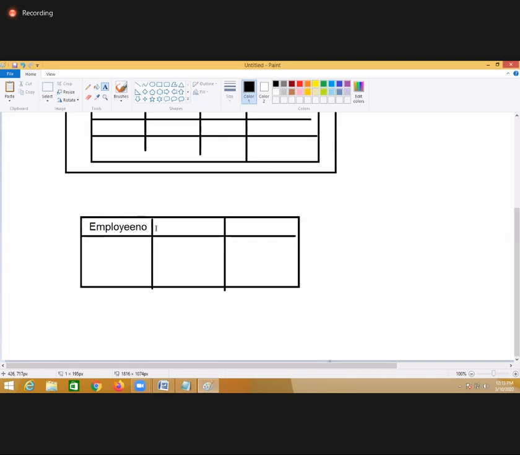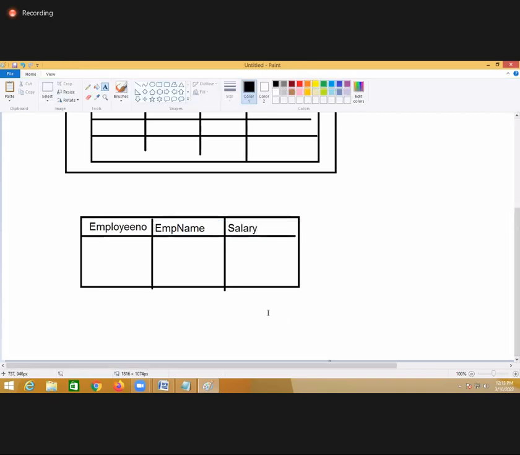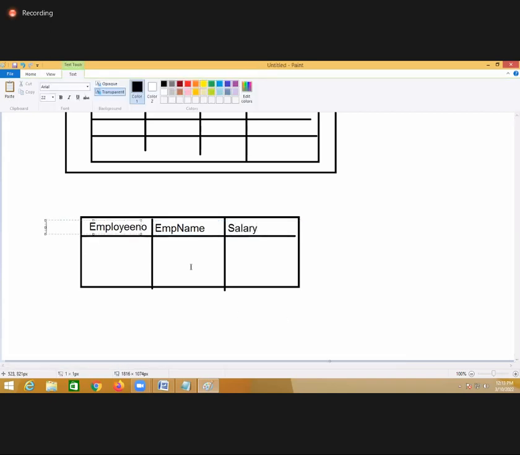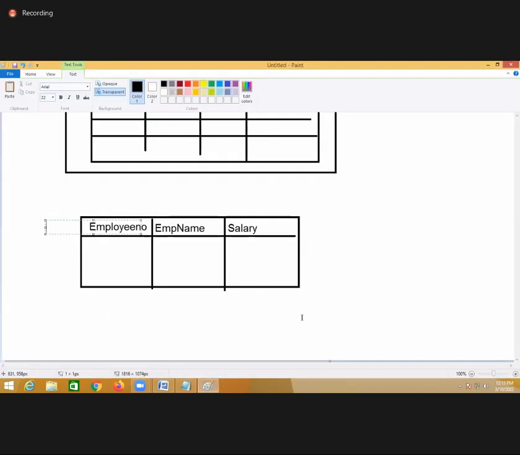There is an employee number, there is an employee name, and what? Salary. This row is called what? Header row. You can define the table header row by using which tag? Table header.